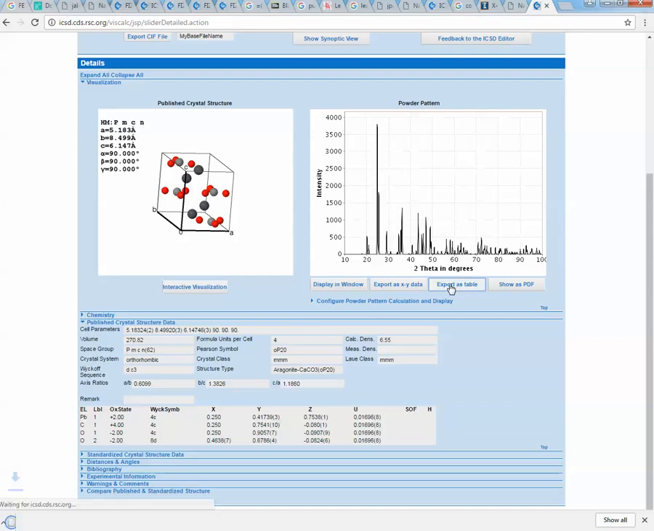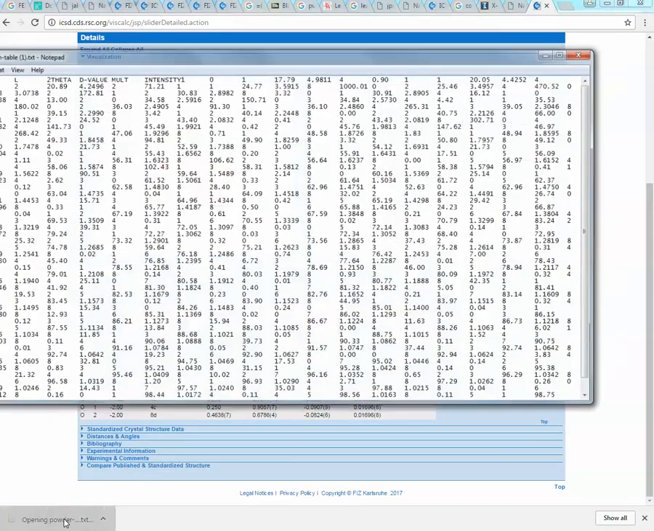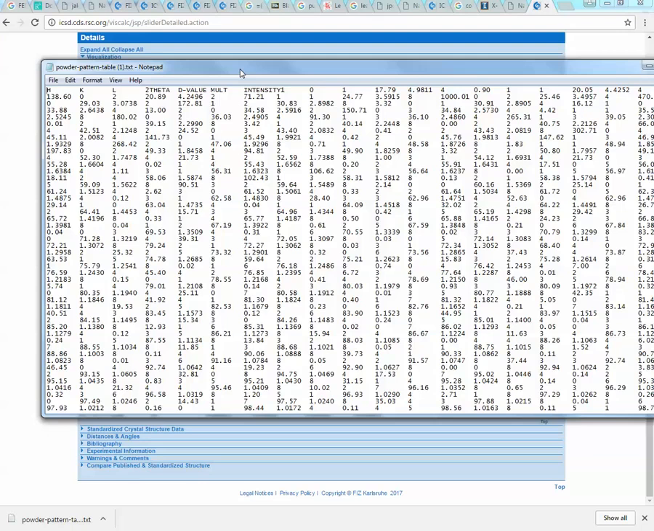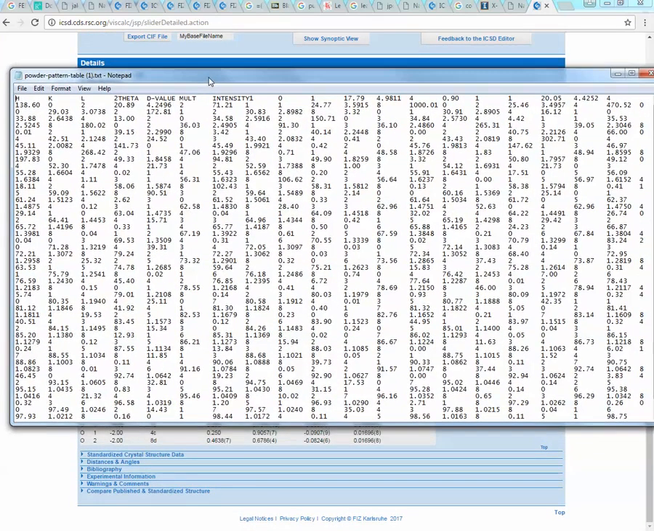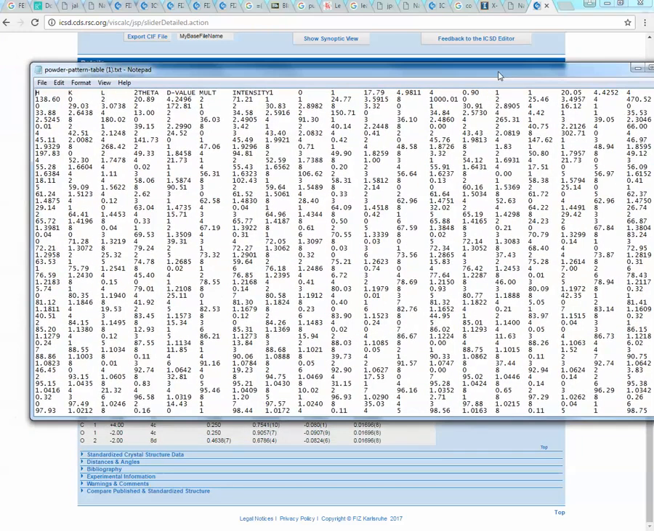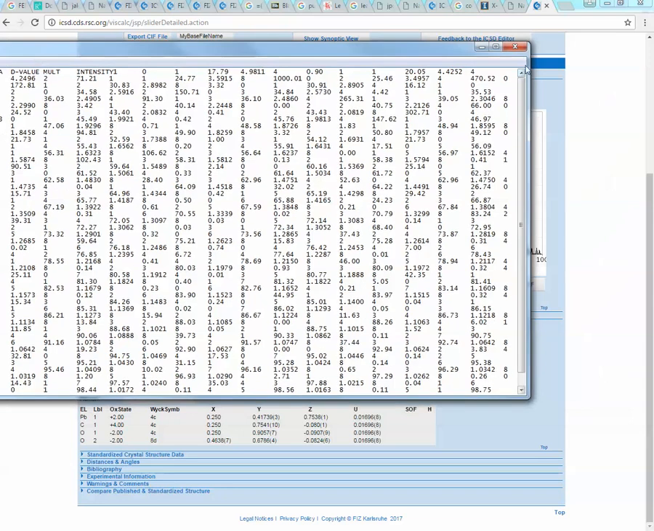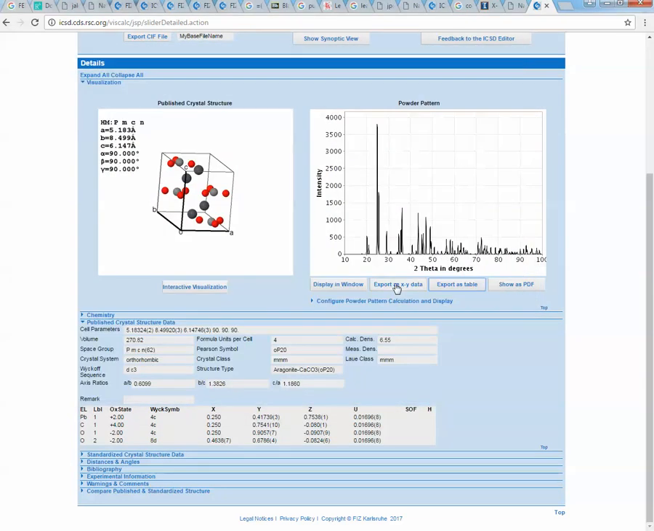I'll just go back and export that as a table again. Just say, does it give me the HKL? Yes, actually. It's not in a very useful format, but the HKL is here. So it's opened it as Notepad. I wonder what would happen. It looks like you need to open this table. It will tell you what the HKL values, the Miller indices, are, but you need to open it in something else and not in Notepad.